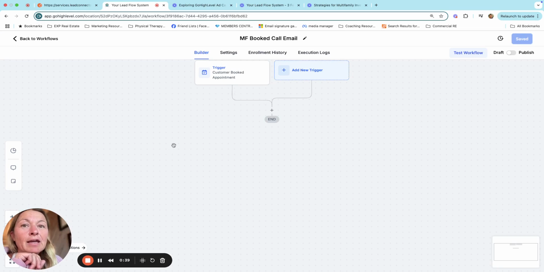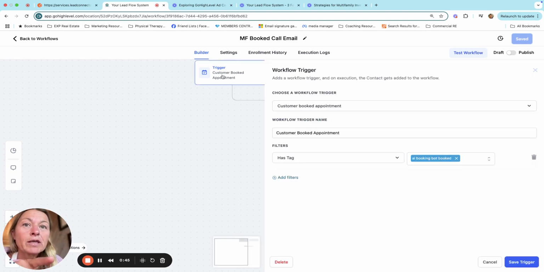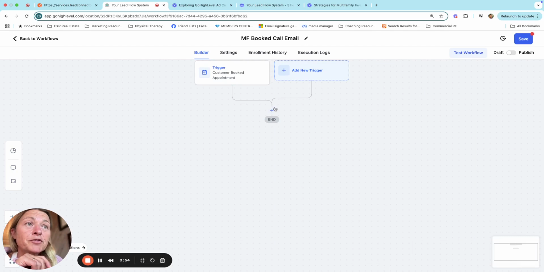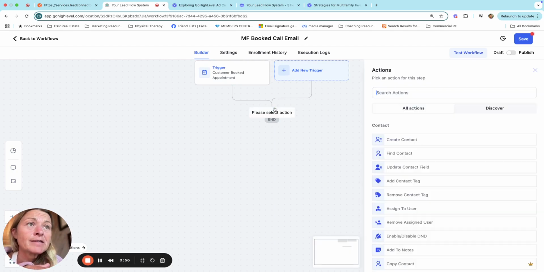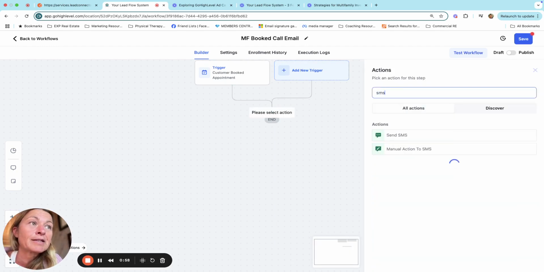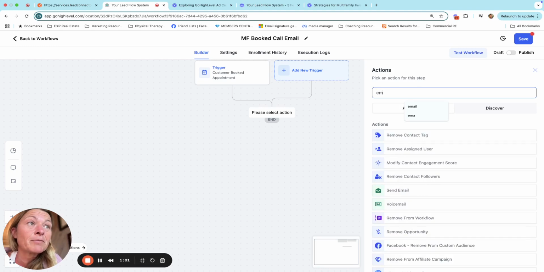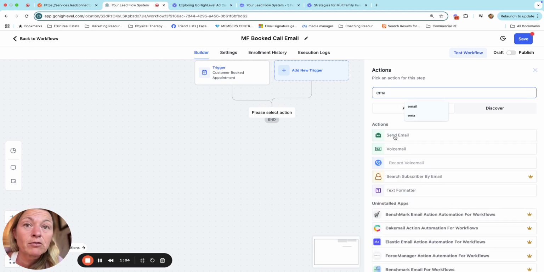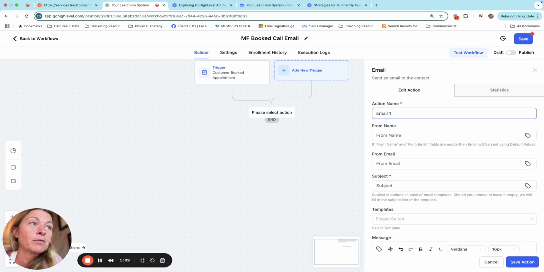Let's say in that case, that person booked an appointment. As you saw earlier, they were tagged that they had booked an appointment. So we can create a new trigger: customer booked the appointment, has a tag, and I have that tag set in there. Then we can use that trigger to set off any sequence. You could send them an SMS. You could also send them an email, including the one we just created. So just email one, and this is going to be your company and your email.